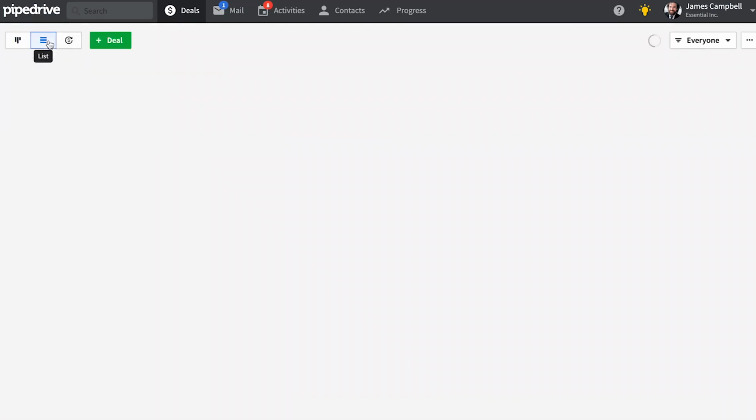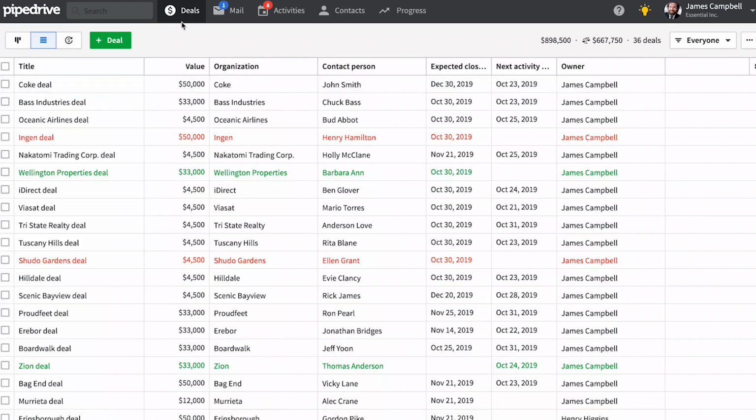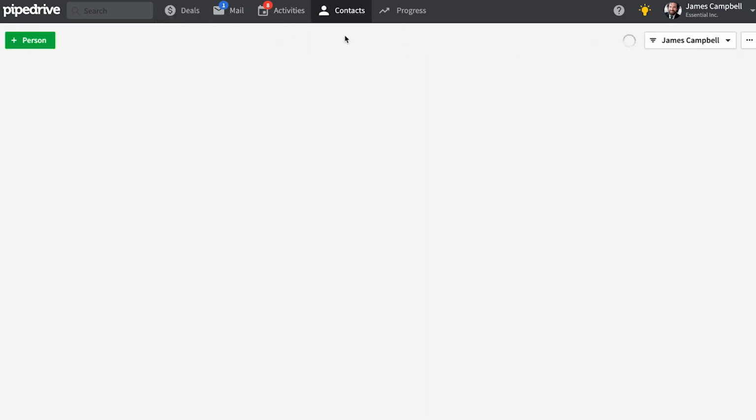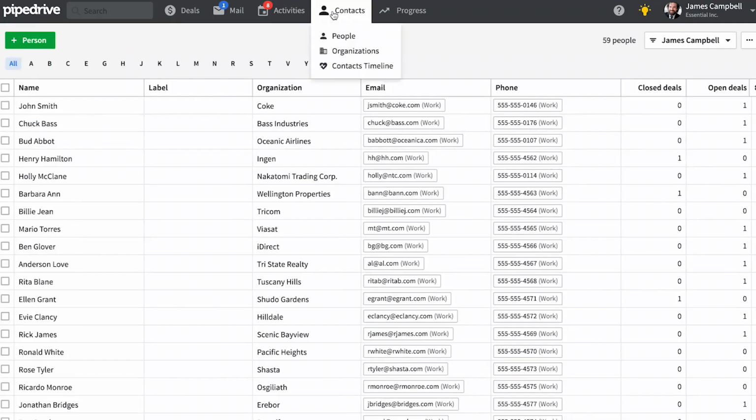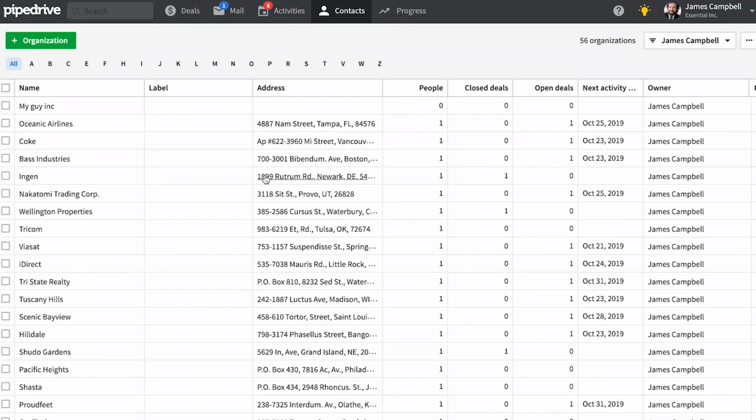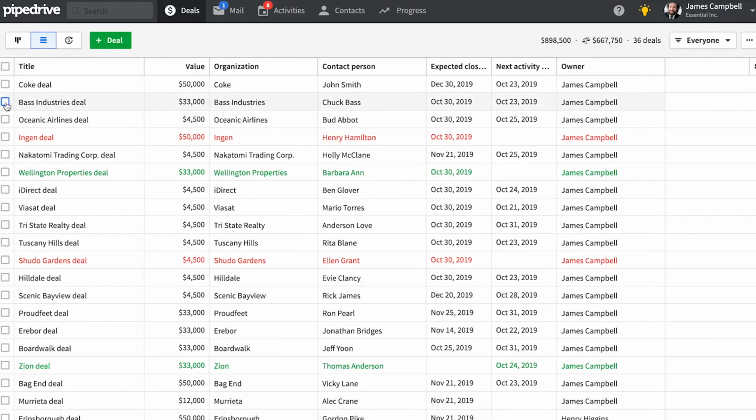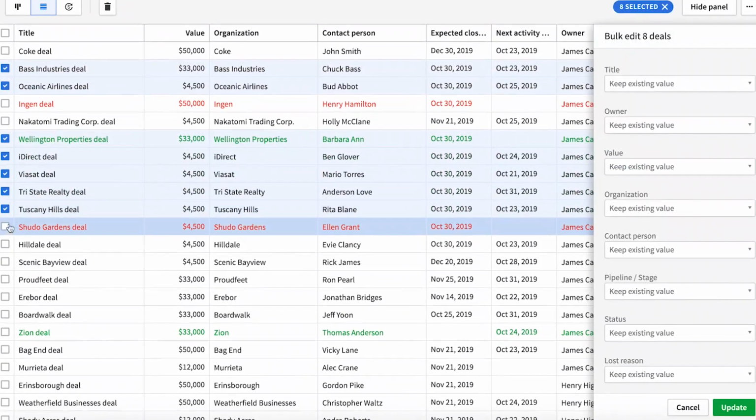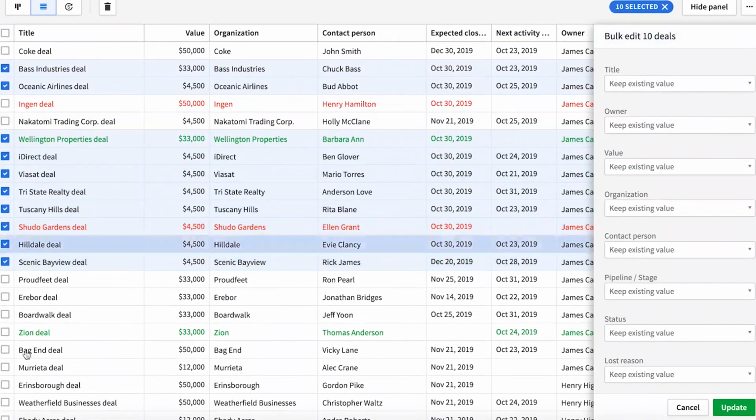There are multiple list views in Pipedrive. This one is for your deals, but technically, as you saw before, we have a list view of activities, as well as a list view for contact people, and a list view for those organizations. Regardless of what the view is, the functions all remain the same. You can drag across multiple different checkboxes, or just tick the specific ones you need to change any of these fields here.